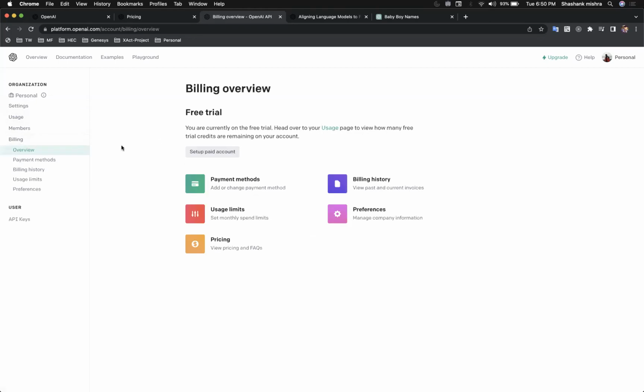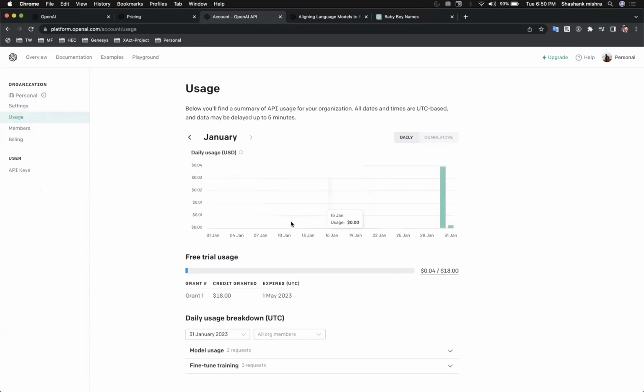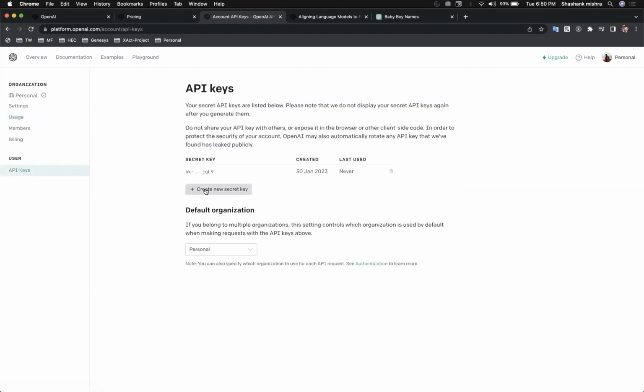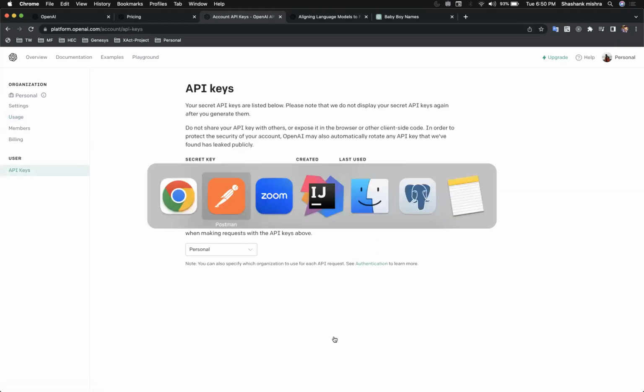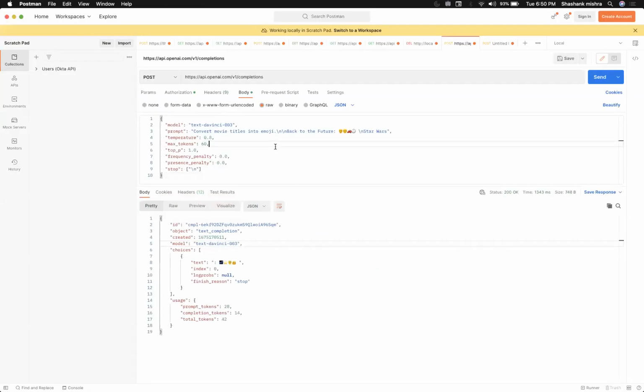Other things that you can see are the billing history, the payment methods, usage and everything. By default, as I told, you are getting $18, out of which I have utilized only 0.04 in this account. Now, once you have this bearer key that I just showed you in the API keys section, you just copy this and I'll showcase it in Postman, simply how to make the call.